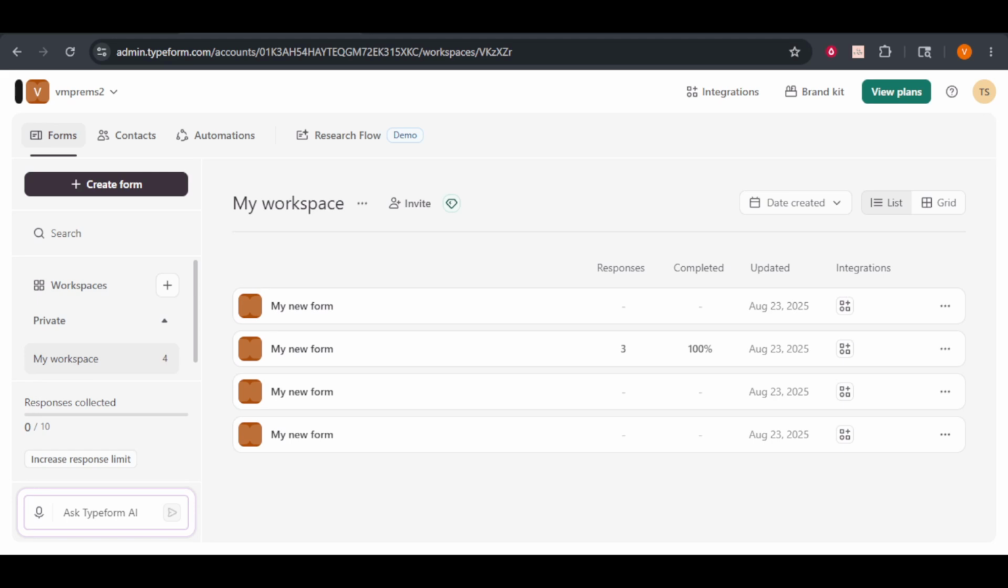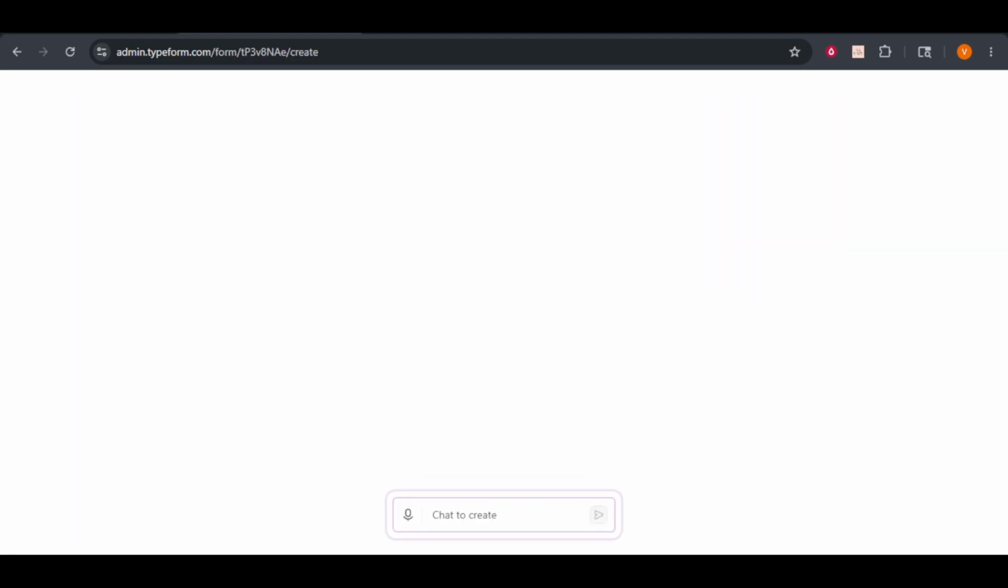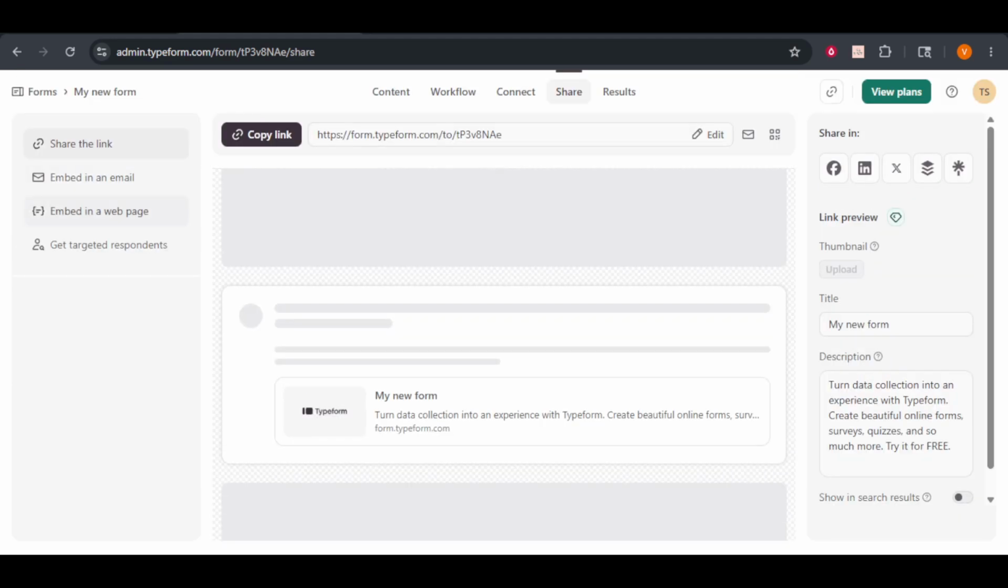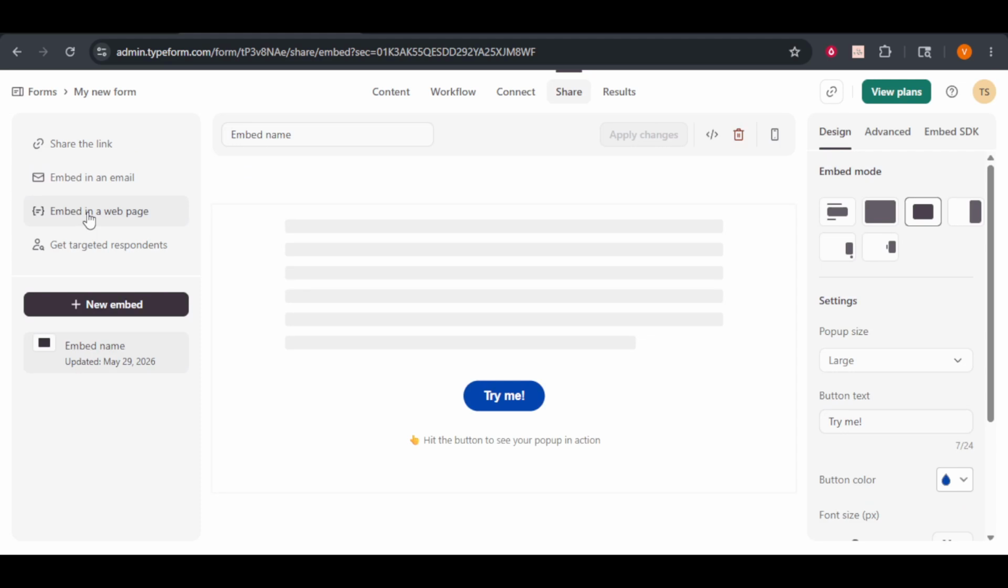To get started, you first need to open your specific Typeform and navigate toward the top of the interface, where you will find the Share tab. Once you click on Share, take a look at the options available in the left-hand panel of your screen. From this menu, you want to identify and select the option labeled Embed in a web page. This is where the magic happens, and where you can customize how your form appears to your visitors.